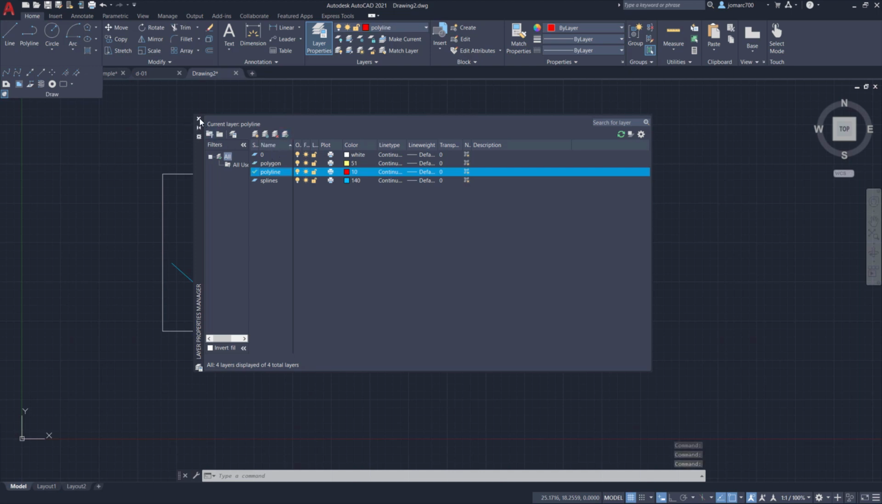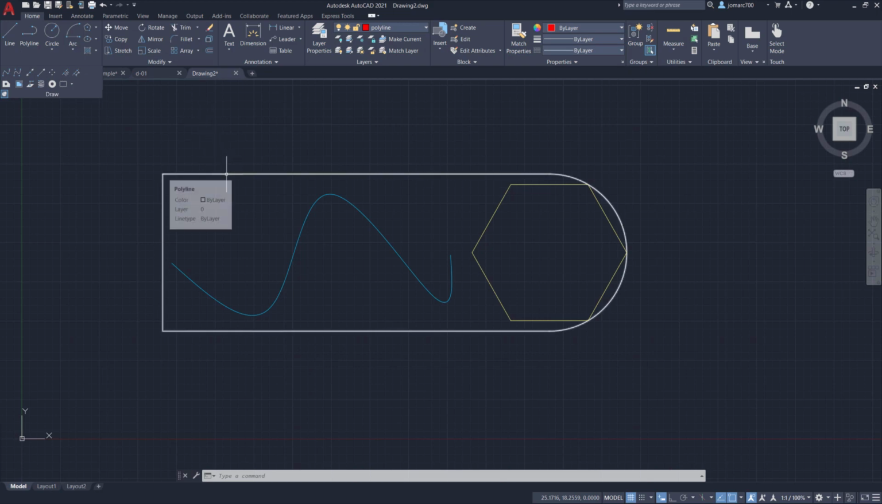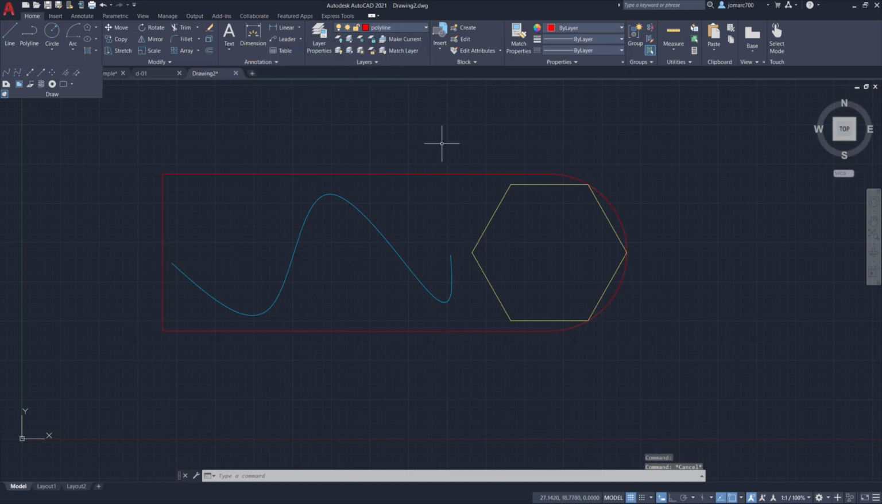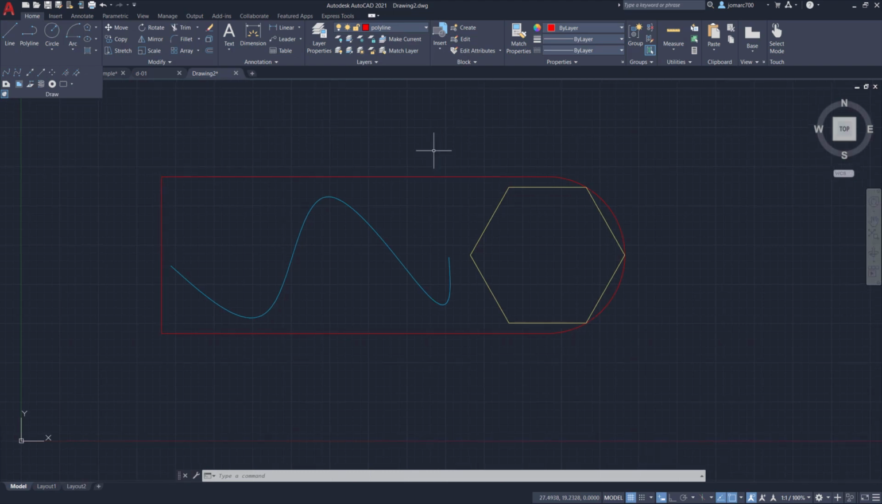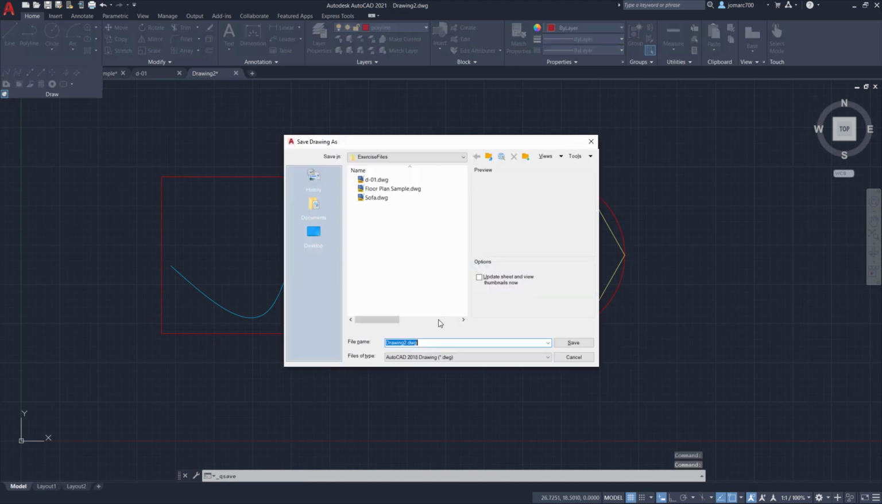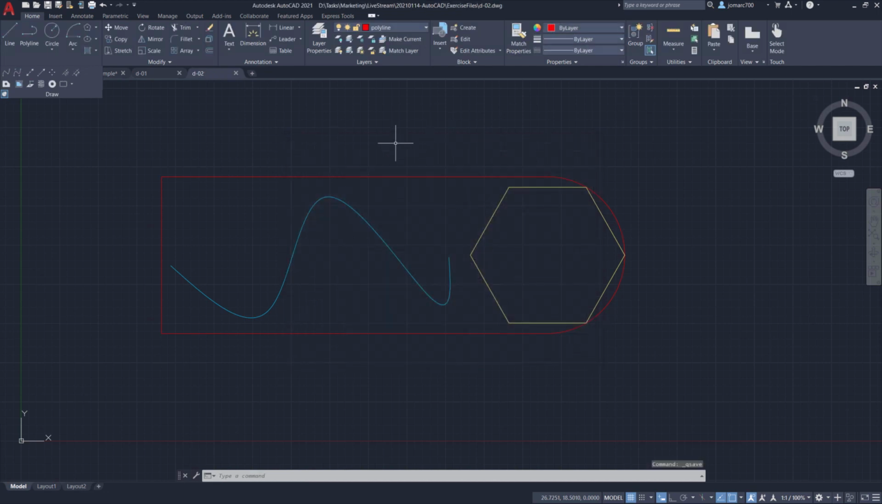Let's now close our layer palette, select our polyline, and head back to our layer drop down and select polyline. Hitting escape to deselect. As a remembrance, I'm going to hit Control S and let's save this as D-02. Once more, if you have registered, we'll be sharing this file to you guys as a reference. Selecting save. And let's unpin our draw flyout.